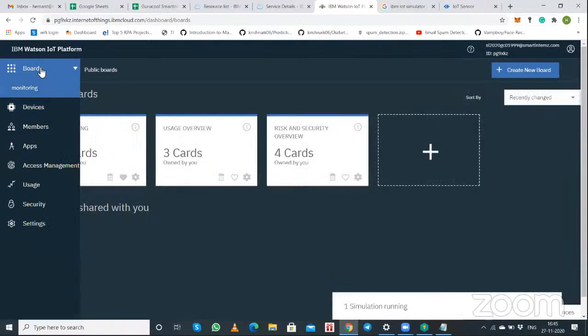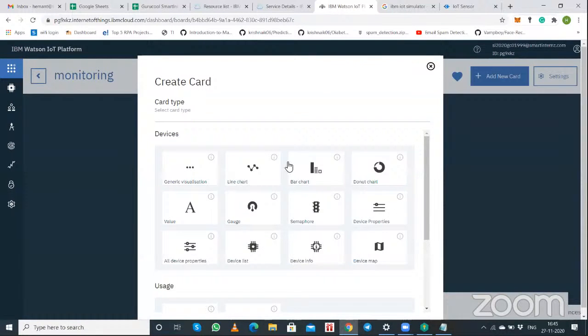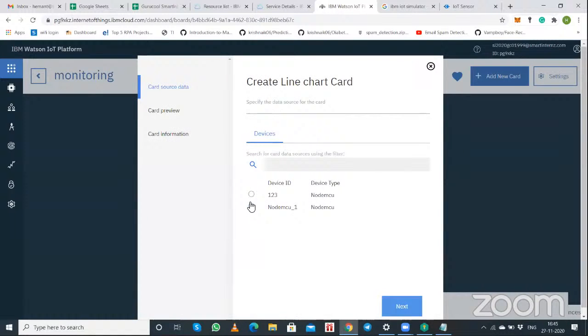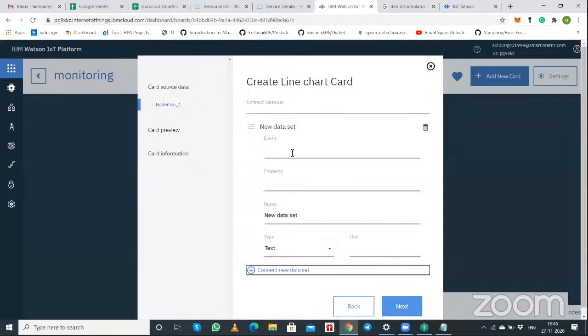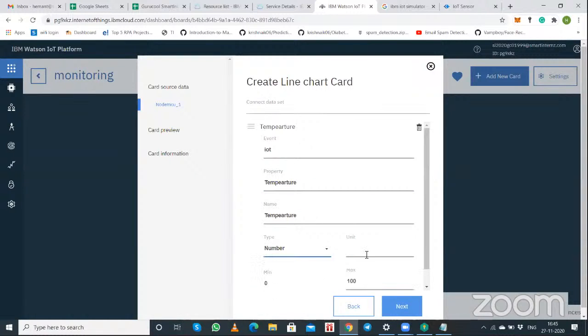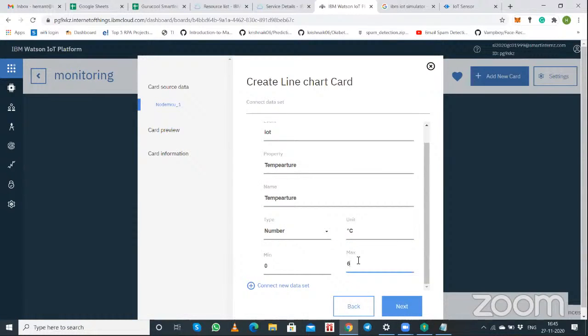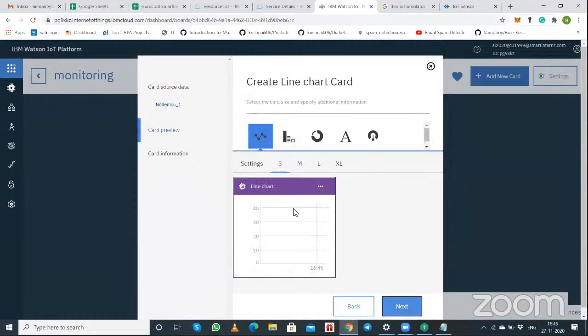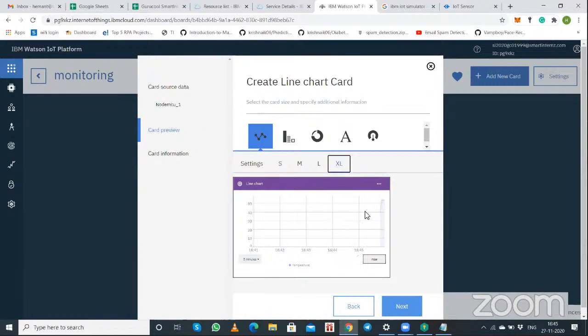Now let me go to the boards, to monitors, line chart. Here I have created a device right now, NodeMCU, a registered simulator. I'm just selecting that, then clicking on create a device. Event is IoT, properties temperature, and then numbers. The units is degree centigrade, and the max temperature is 60. And then clicking on next. I hope now it should work. Right? You can see the graph. Are you all able to see the graph? This is how we can plot the graphs here as well. The visualization of data can be done.